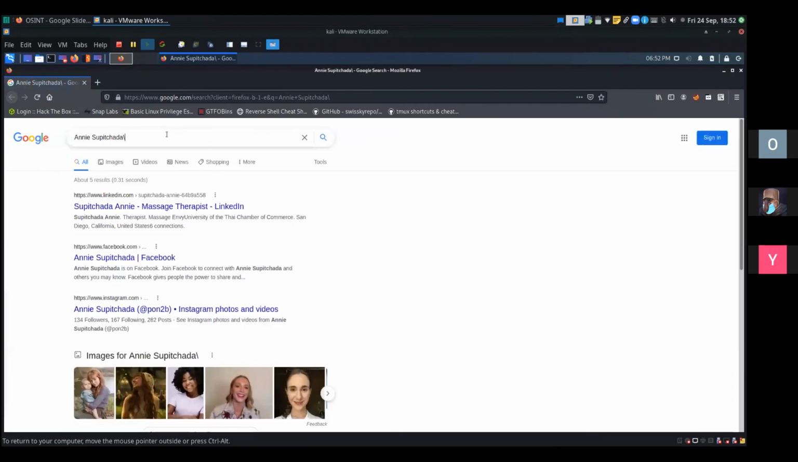First thing is just a Google search. They're able to find their LinkedIn, and we're able to find their Facebook. That sounds like Instagram. So we can kind of see the location somewhere in San Diego.